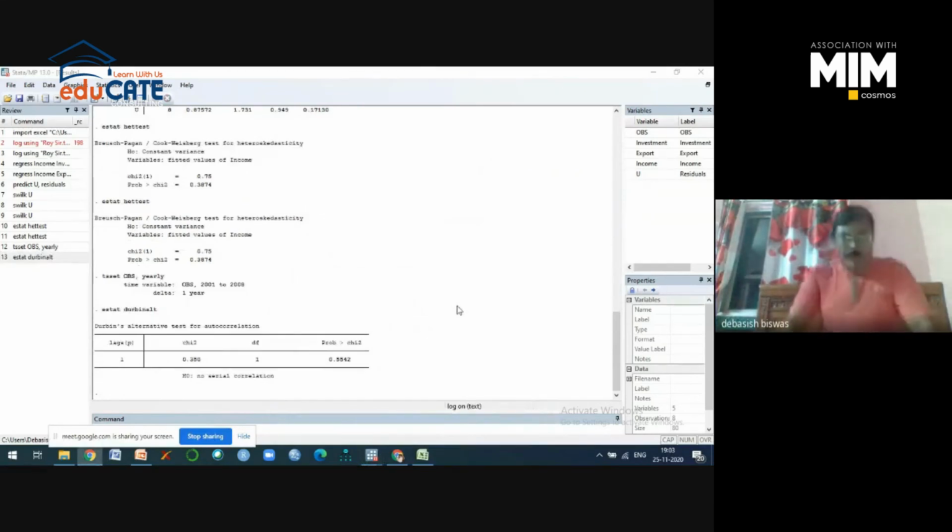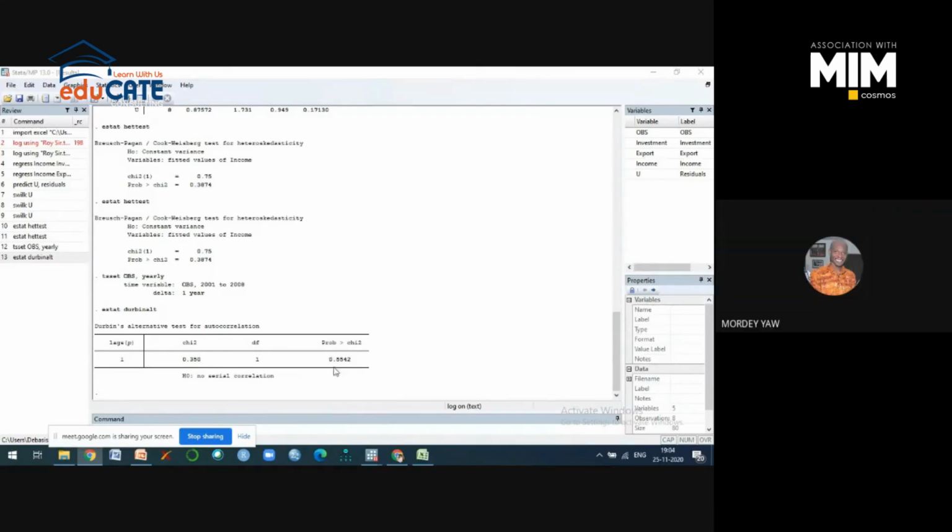Now again you have to observe the value of the probability. Here also the same thing: the value of the probability must be greater than 0.05. Your null hypothesis is that there is no serial correlation or auto correlation. As your probability value is greater than 0.05, therefore, yes.